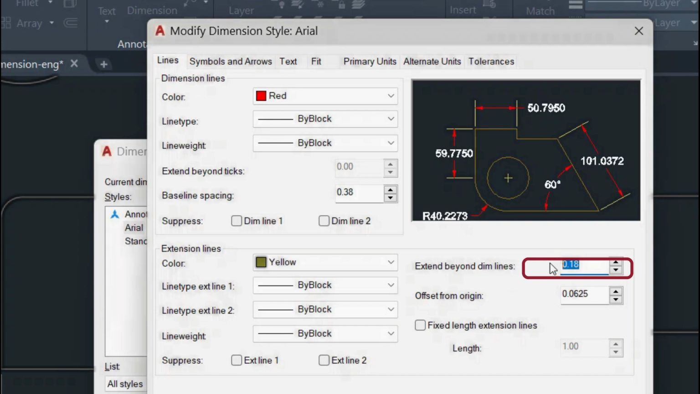Okay, you can see some value here. Then offset from origin. This one also you can see some value. We will not change anything because this is the default setting. Okay, I will explain you extend beyond dimension line.